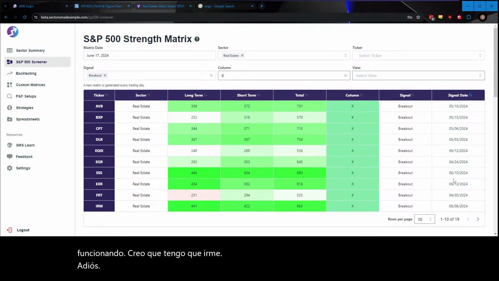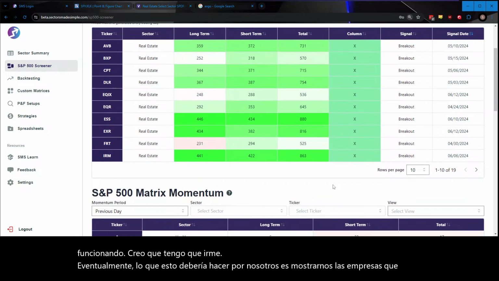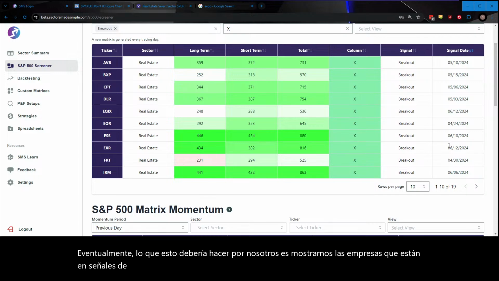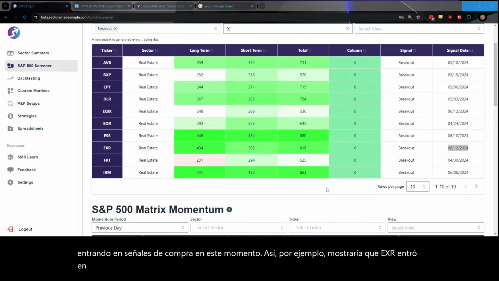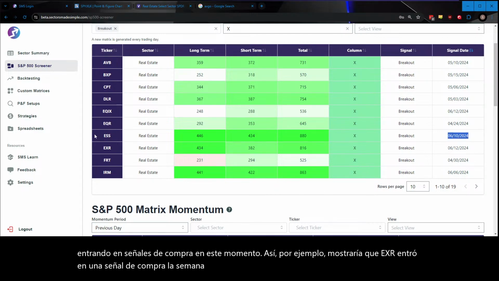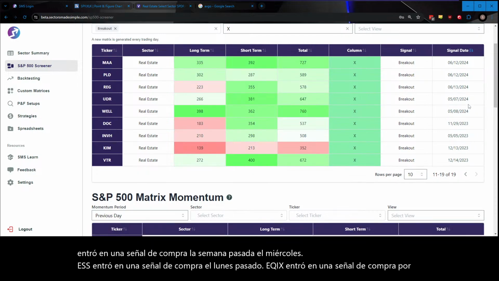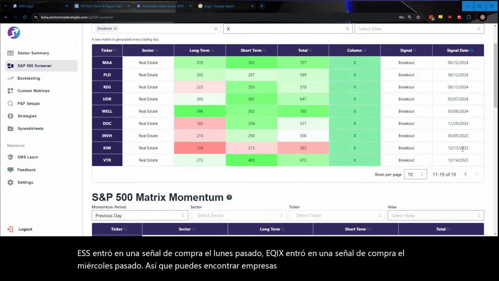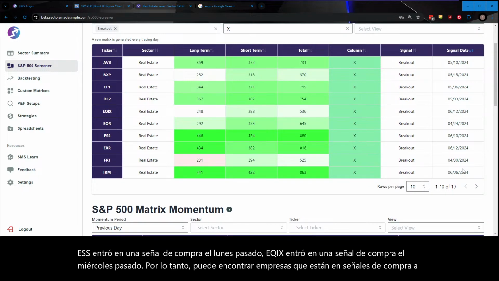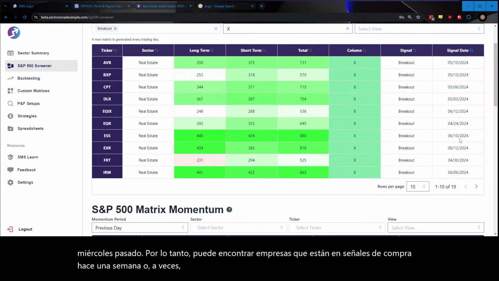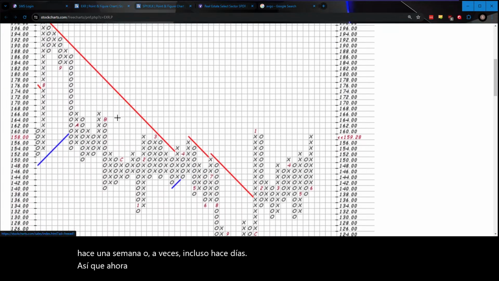Eventually, what this should do for us is show us the companies that are going on buy signals right now. So, for example, it would show that EXR went on a buy signal last week on Wednesday. ESS went on a buy signal last Monday. EQIX went on a buy signal last Wednesday. So you can find companies that went on buy signals a week ago, or sometimes even days ago. So now let's go check EXR.